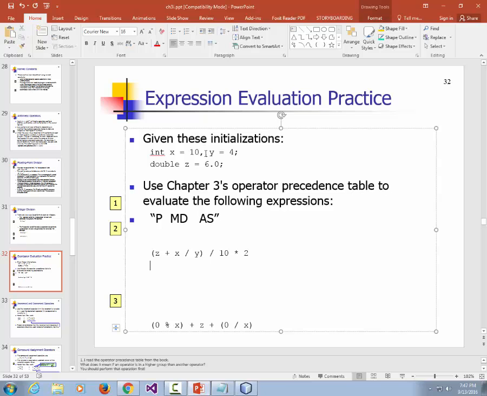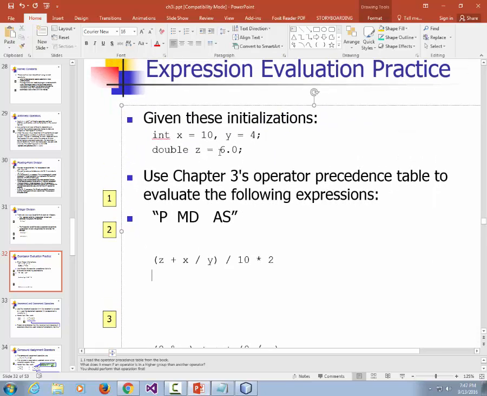Okay, so anyways, if z is a double and x and y are ints and x is equal to 10 and y is equal to 4, let's evaluate this. So what's the very first thing we're going to do according to PEMDAS? We're going to do all the stuff in the parentheses. So we're going to treat this as a separate expression. So we have an addition here and we have a division here. Which of those is going to get done first? Multiplication and division get done before addition and subtraction. So we will do this first.